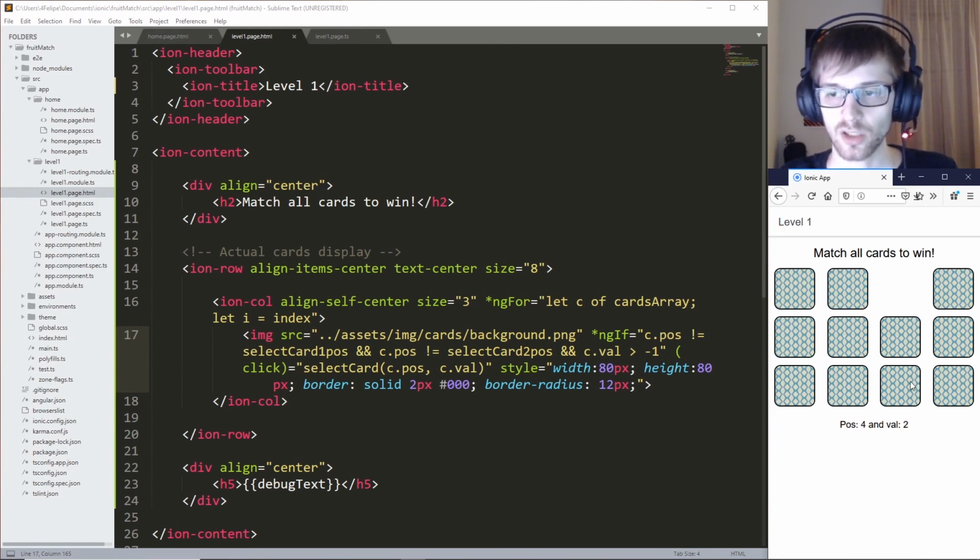So let's click another card, and you can see the real-time update down here of what exactly is the position and what is the value, right? Remember, we're shuffling these, so they're all mixed up in here. Alright, so that's pretty cool, right? But we actually wanna, instead of making it disappear, we want to make the image show up.